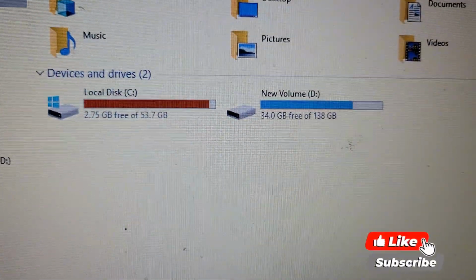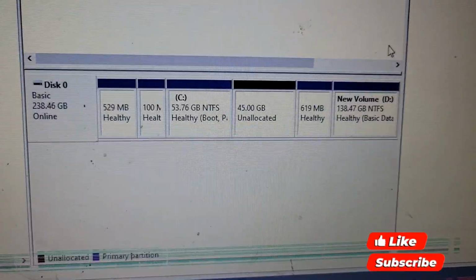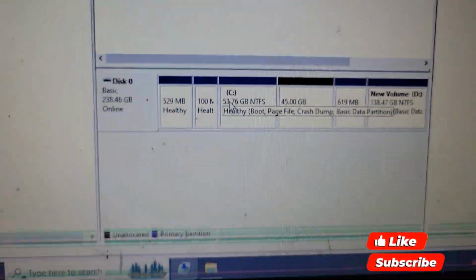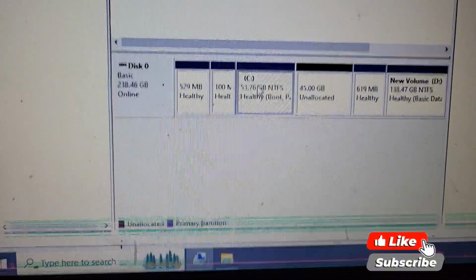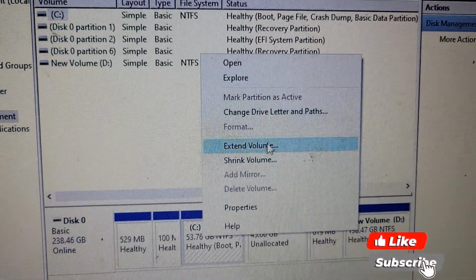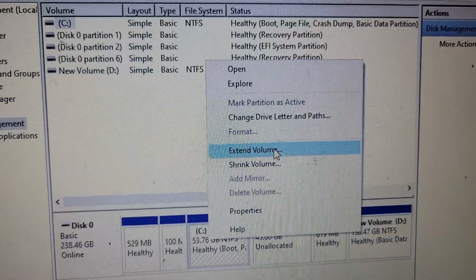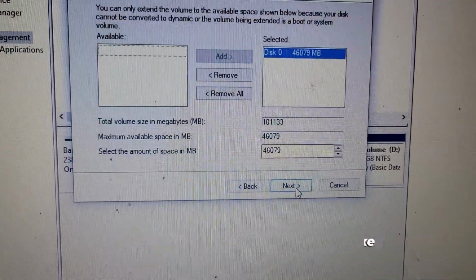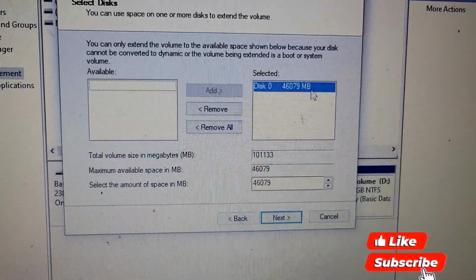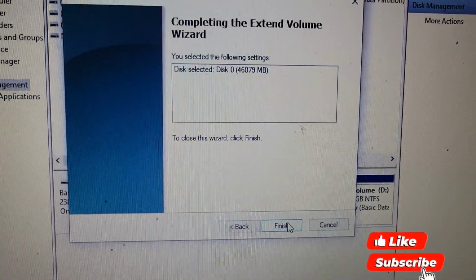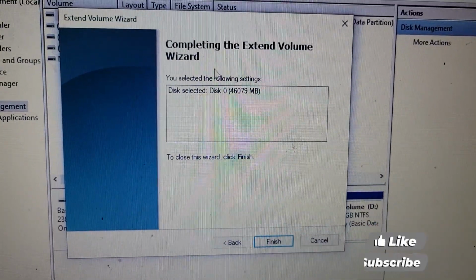Now you need to add your unallocated space to your C drive. Select the C drive, click the right button on your laptop. Then click on Extend Volume. Then click on Next. Then again click on Next to extend your drive. Then click on Finish. And that's it.